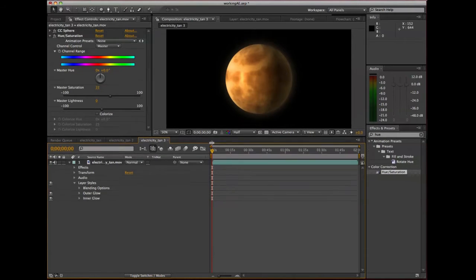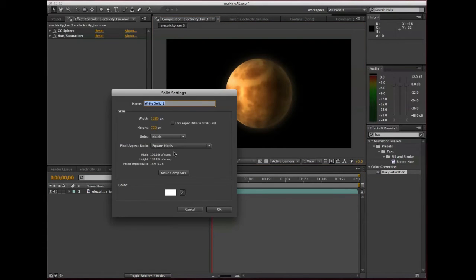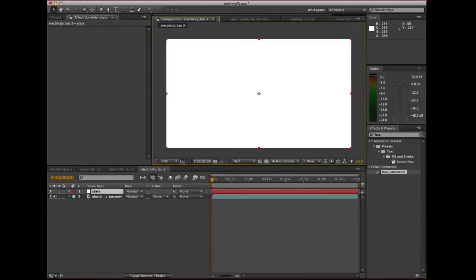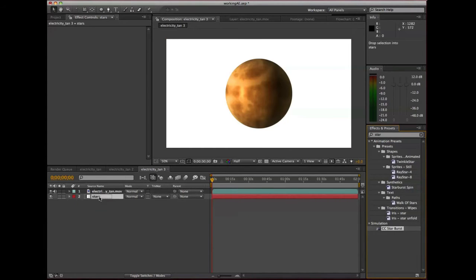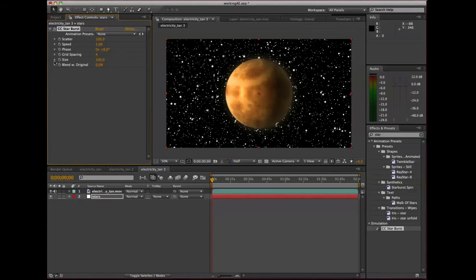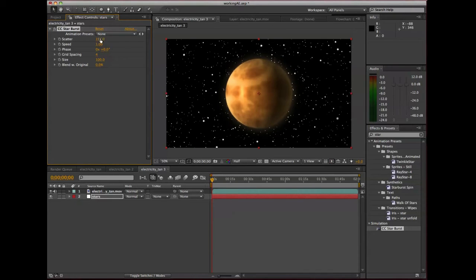Now, we're going to make our stars. So let's create a solid, and it'll be white, called stars. We'll place the stars behind the planet, and we're going to use what's called a starburst. There we go. Beautiful. We obviously need to make some tweaks to it though. Let's scatter a little more. Maybe like that. Speed we're not going to worry about.